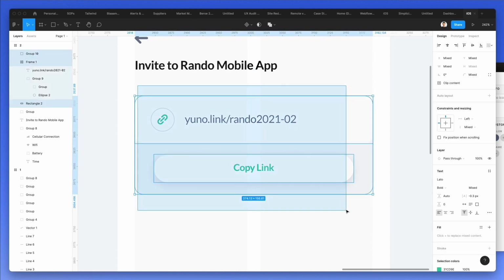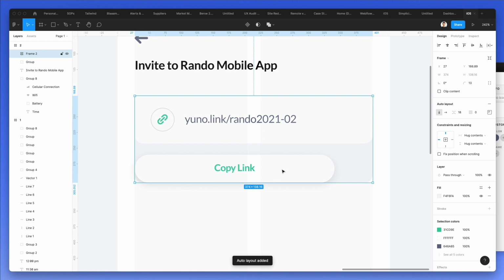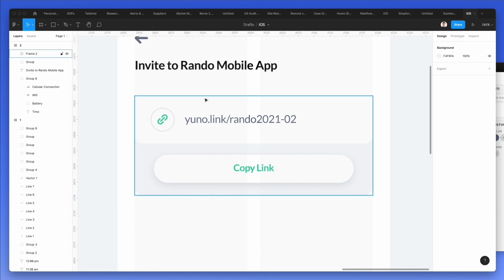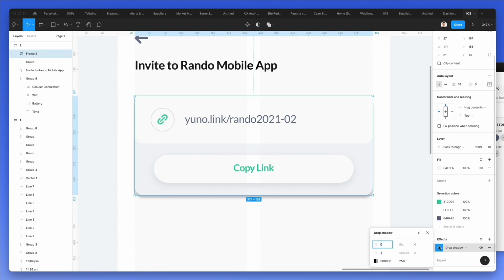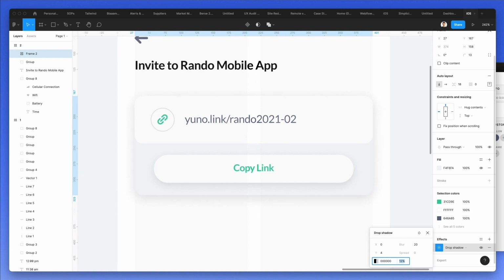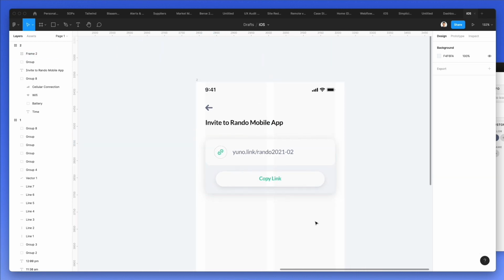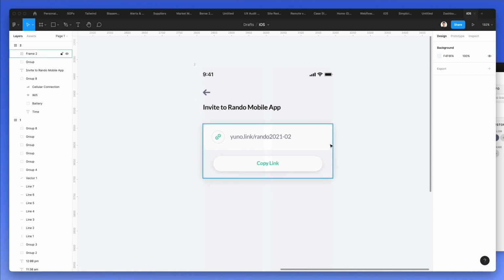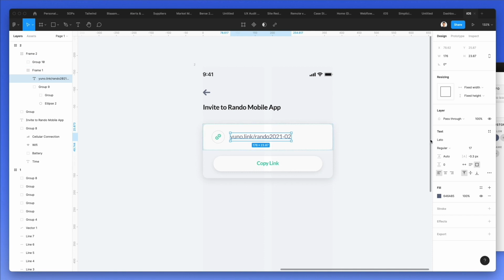All right, now we can potentially just make all of this an auto layout. Let's just bring it up here, and then going to just make this stretch just a little bit. We're going to also add some drop shadow. And here we go. Let's change the background color as well, and we are at a good point.